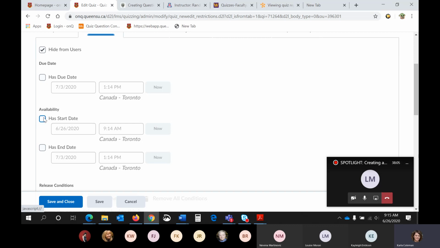So the availability date, so if you set a start date, that means that this quiz will be available at this date and time. If you set an end date, that means that this is the last possible time that somebody can start your quiz. So when you set an end date, after that date and time, if you were to go to assessments and quizzes, the quiz would no longer appear for the students. So they wouldn't see that link under the quizzes tool to start.